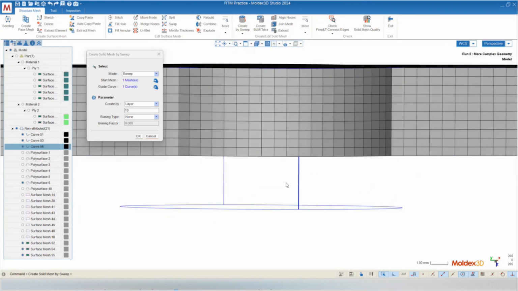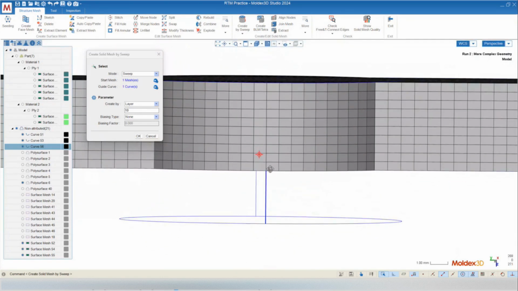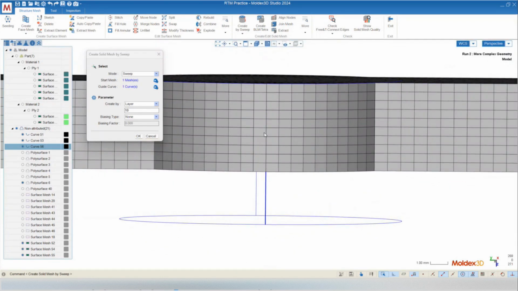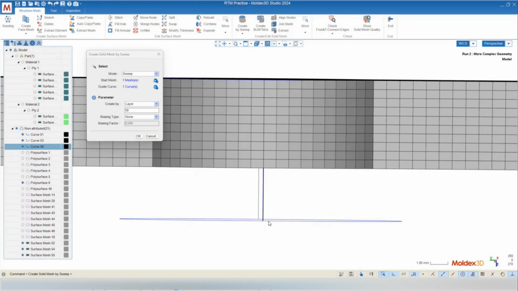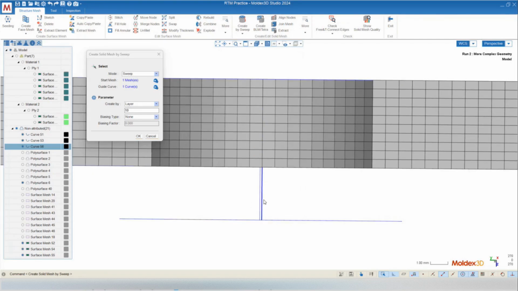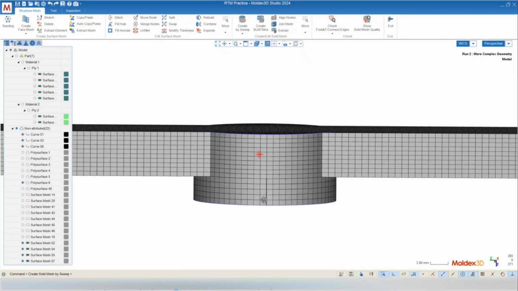Guide curve. The number of layers here doesn't really matter, but I usually like to maintain the density as much as I can. So if you know what this distance is relative to this distance, then maybe you can adjust the number of layers accordingly. I'm going to say that this distance is about half of this distance, although I know it's probably not exactly that. So I'm going to go with 5 layers here. We can press OK, and it'll create that.